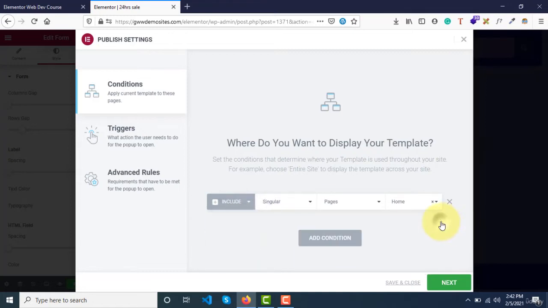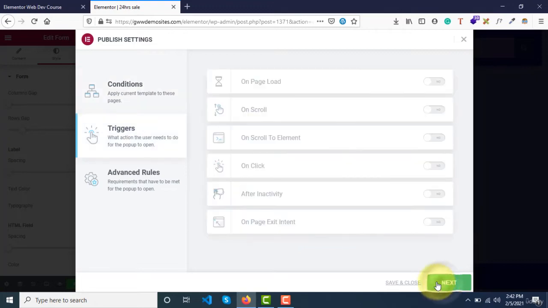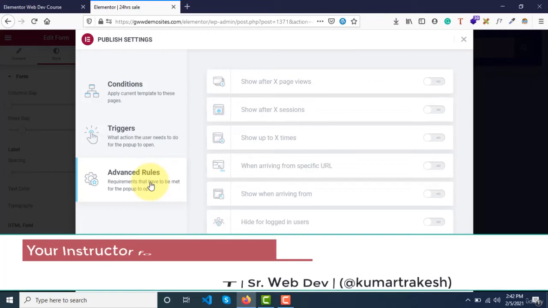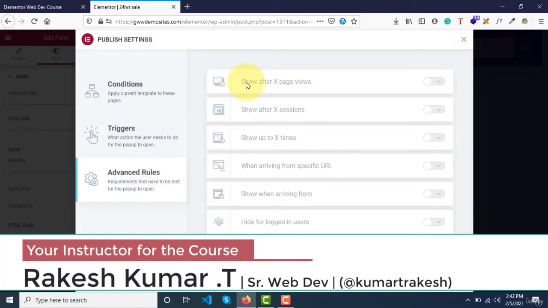Now click on next. As soon as we decide where to show, now triggers, in the sense, here we decide when to show. Here we have 6 options over here. Either you want to show this pop-up as soon as the page loads, then enable this. Within 2 seconds, 3 seconds, 10 seconds, 15 seconds, 60 seconds, whatever it is, you can enter it. As soon as the page loads, after 2 seconds, I want to show the pop-up. Then click on next, and then advanced rules. Under advanced rules, you can decide some more rules, such as show after X page views.